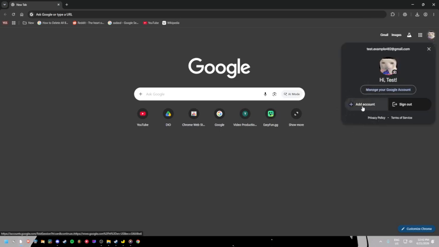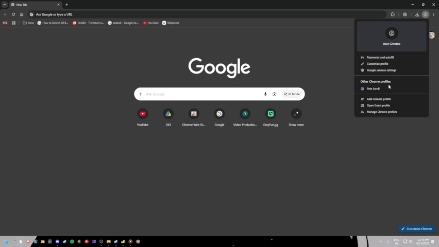Now, look toward the bottom of this profile menu. You may see an option that says Add, or you may see Add Chrome Profile. Both options serve the same purpose. Click Add, or click Add Chrome Profile if that is the wording shown on your screen.